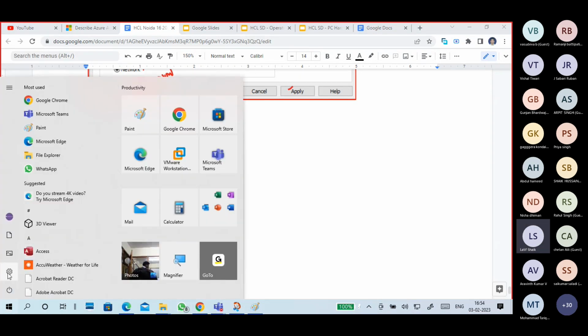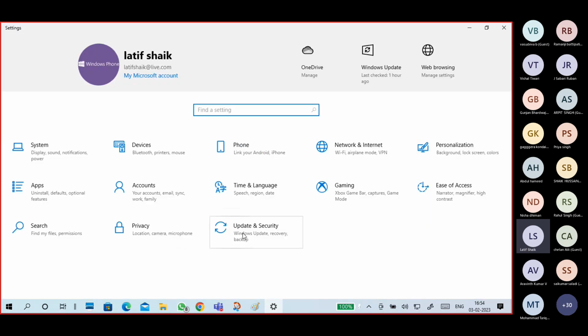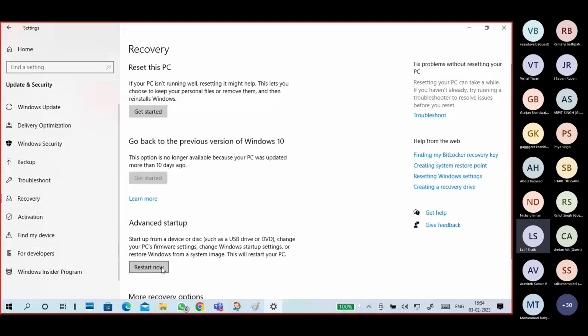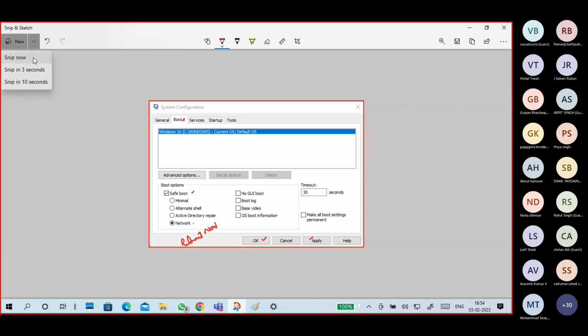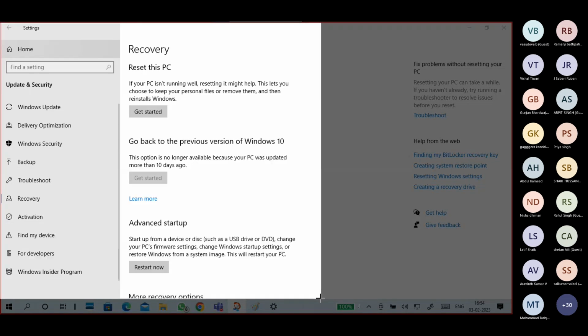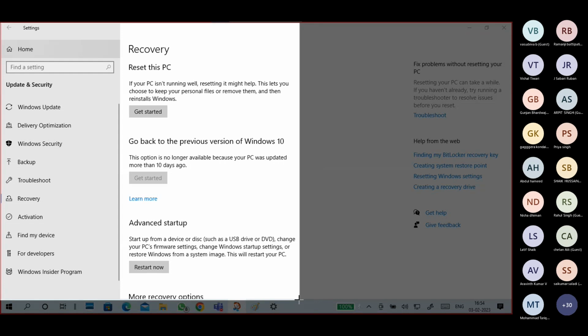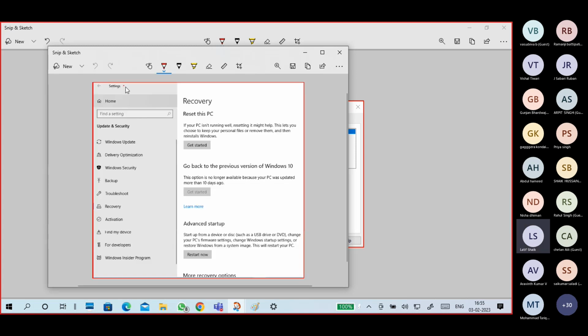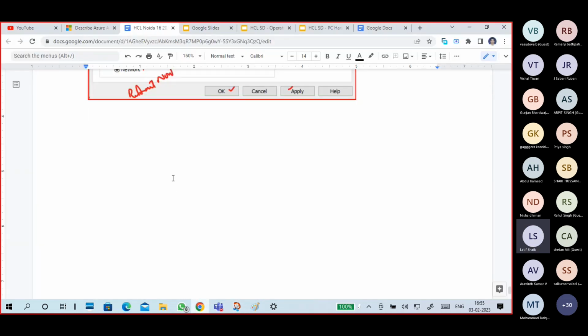So this is Settings, guys. Settings, Update and Security, Recovery. This is Advanced startup. Just what we require, that much only I have taken. So it is Settings, Update and Security, Recovery, Advanced startup, and Restart now. Once you click on Restart now, this is fine.